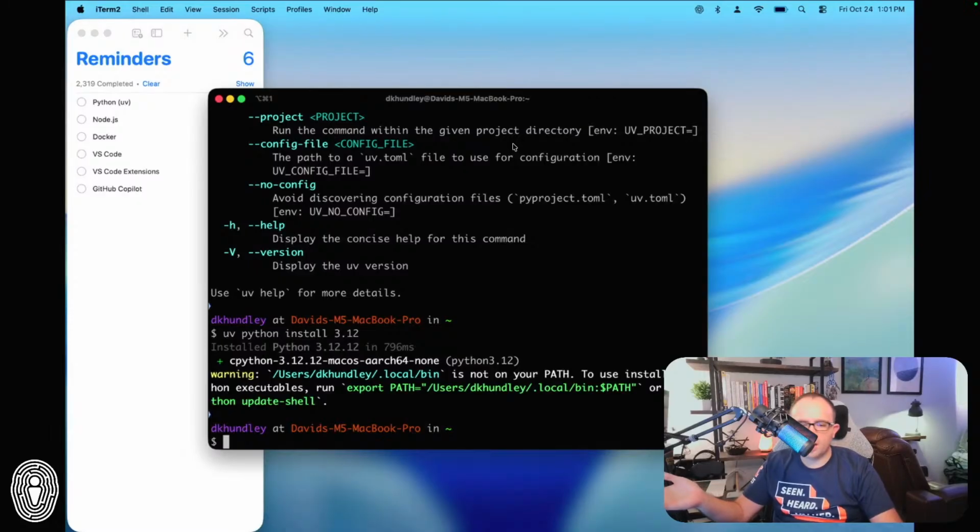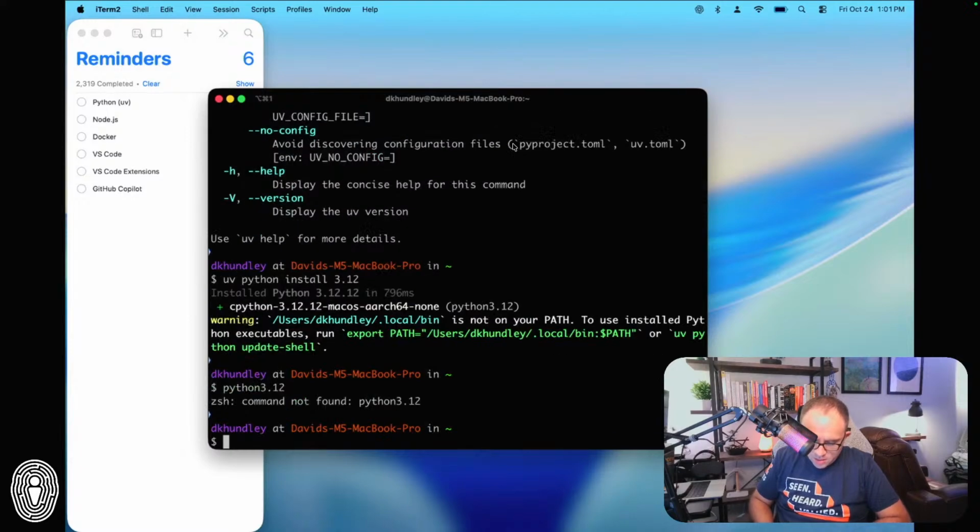I probably should try out 3.14 just to see what sort of incompatibilities I run into. But I've just gotten bit so many times in the past that I'm not doing that here today. So you can see though, I just installed Python there. If I go python 3.12, well, of course it didn't work there.